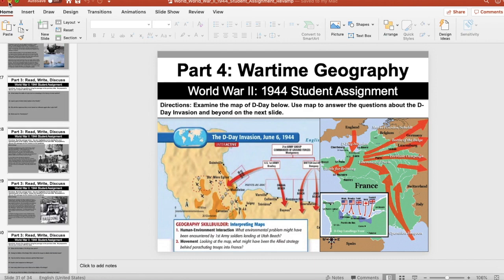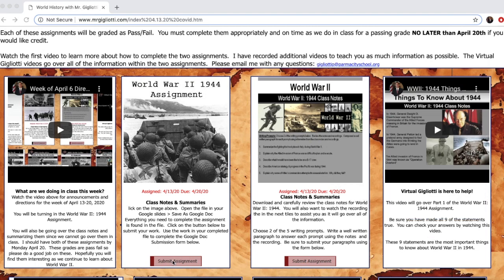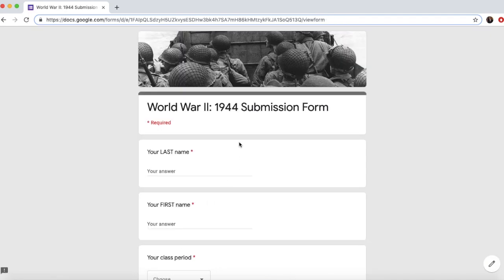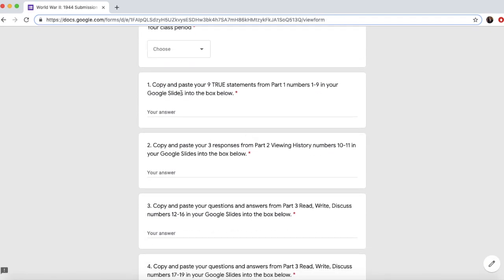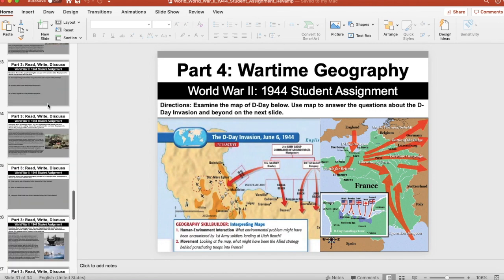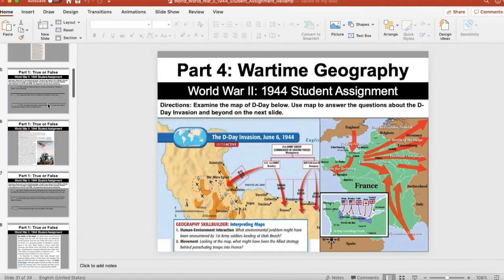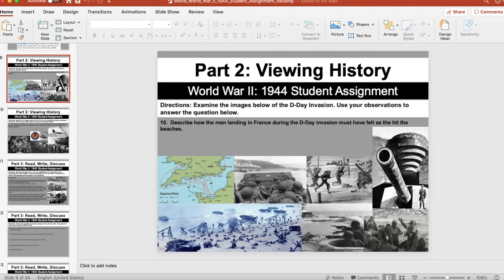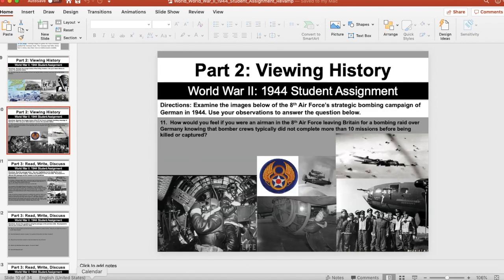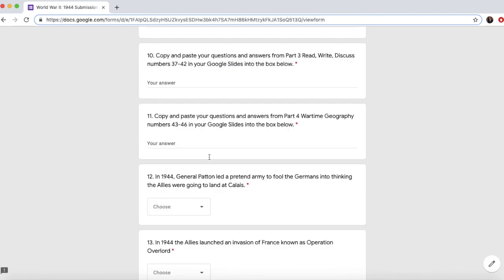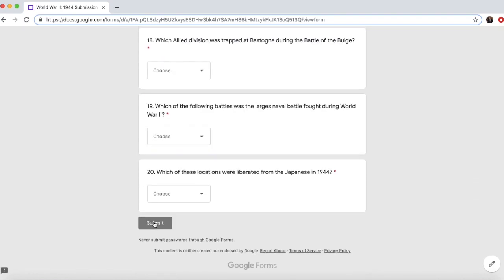Once you are done, you're not officially done until you submit it. So I use the submission button here in the 1944 tile, and again, it's going to ask me to put my answers in. For example, you're going to put your 9 true statements in this box here, then numbers 10 and 11. Okay, cool. So I go back to my assignment and I find 10 and 11, which is up here in the viewing history. There's 10, there's 11. I'm going to take my answers and make sure I put them right in the form. There are a few things then to fill out, and then you submit it. So that'll be all done. Should be nice and easy.